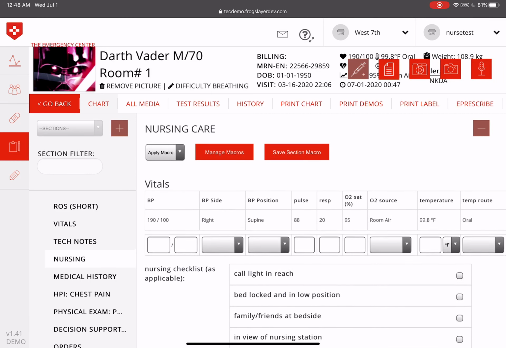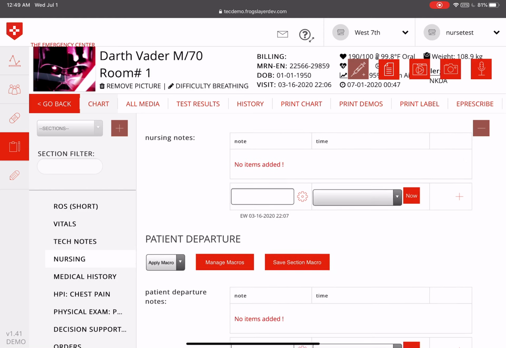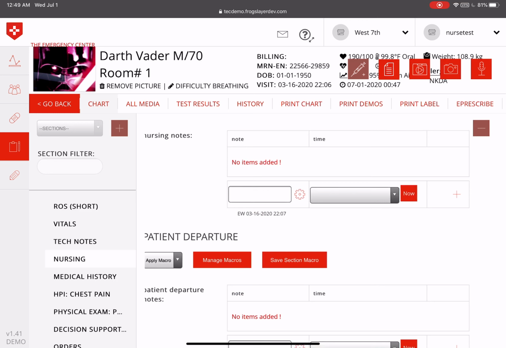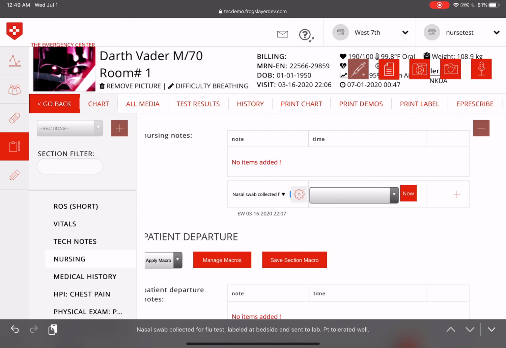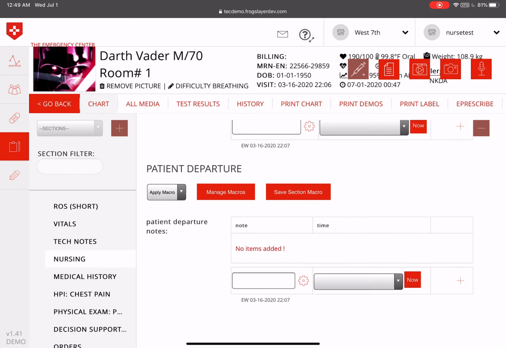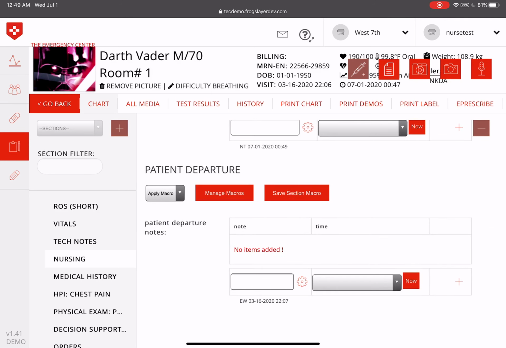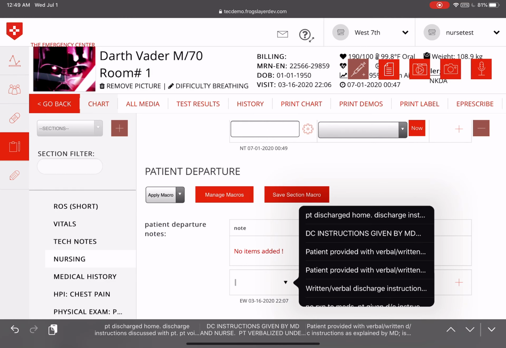We're going to say call light within reach. Bed was in locked position. Family and friends. So basically, we're going to say all these are yes. Nursing note. So from here, you could say reassessed, or that the nasal swab was collected. So that can be added. And then on departure, you can put in specific notes for departure. A lot of these are kind of sort of memorized notes, discharge instructions given, etc.